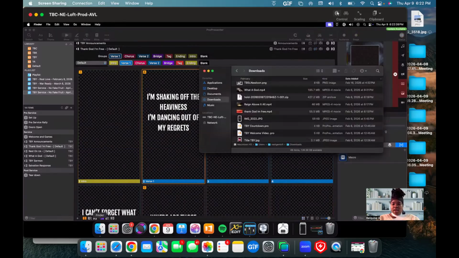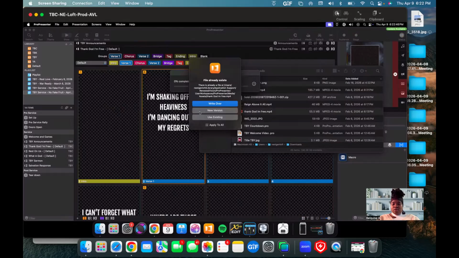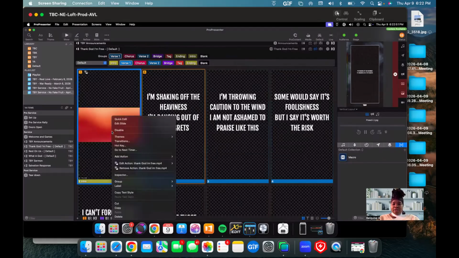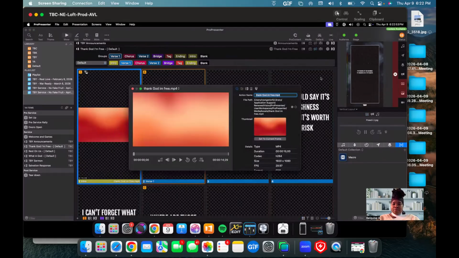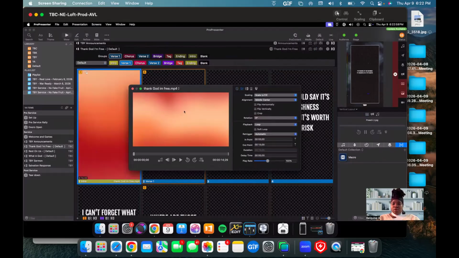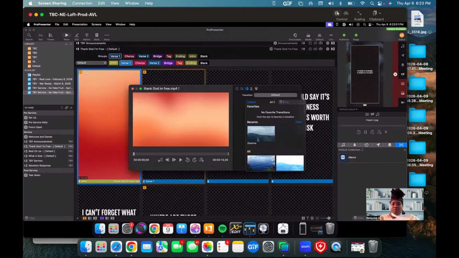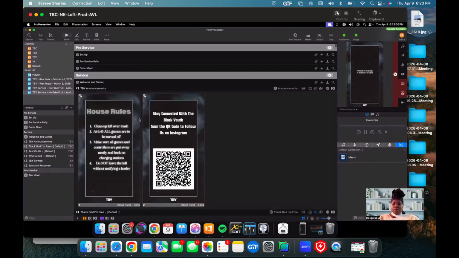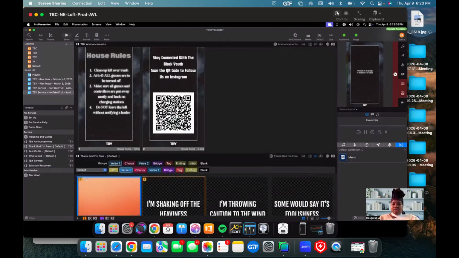So we're going to rearrange that, and then we're going to grab the background. Go to downloads, pull it in. It'll say, do you want to write over it? And yes, you do. Then we're going to right click, inspector, scale to fill. And then we're also going to do that dissolve transition, dissolve. And now we're built out. We are pretty much all set. That is the entire thing.